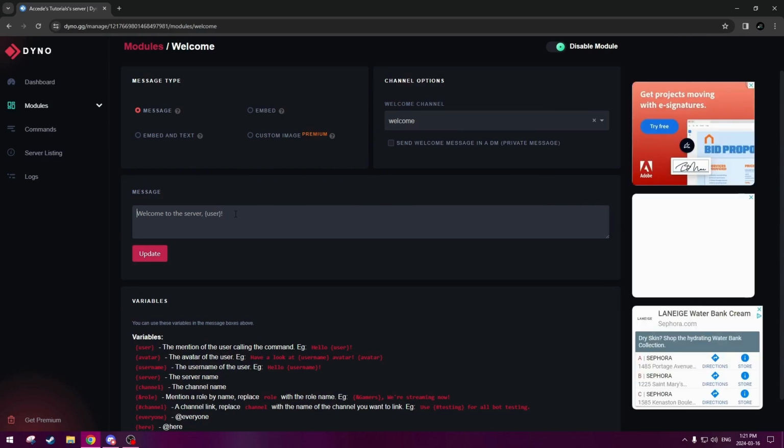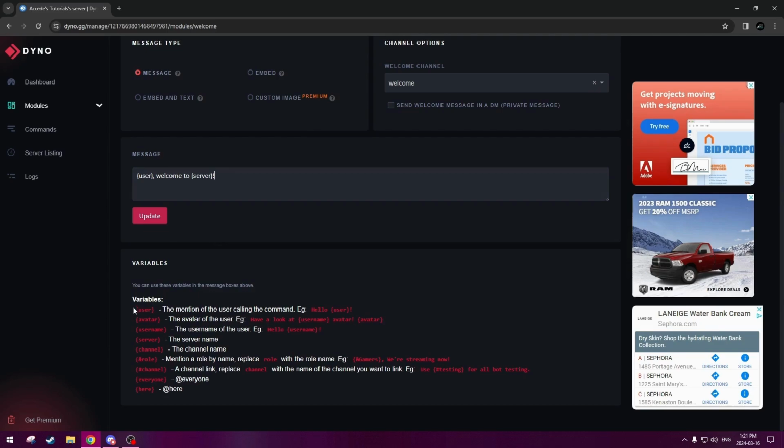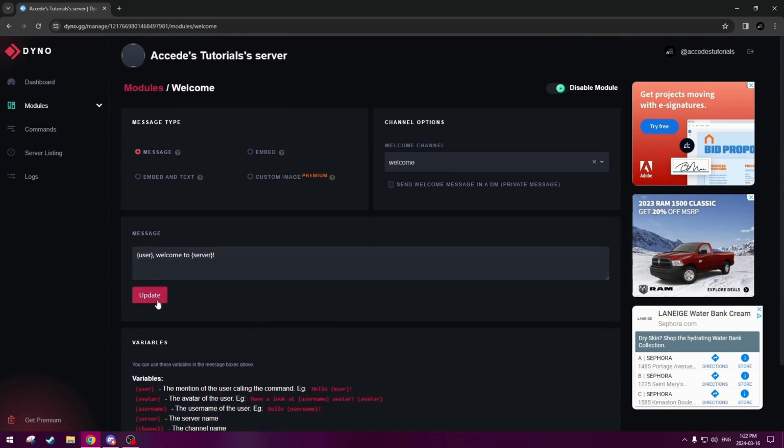We'll say, user. Remember the prefix user. Welcome to, and then we'll use the server name and an exclamation mark. You can make whatever you like here. You could use the variables down below to create your own welcome message. So now let's click update to make sure that's updated. And as you can see in this bottom right corner, it says success. That means it was updated.